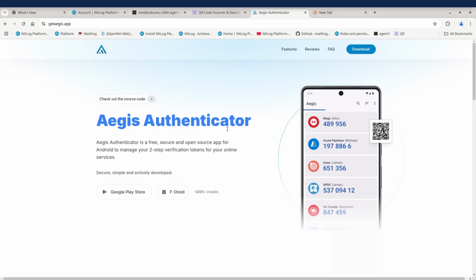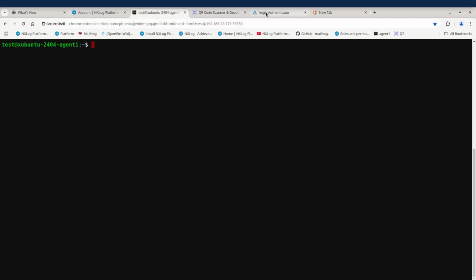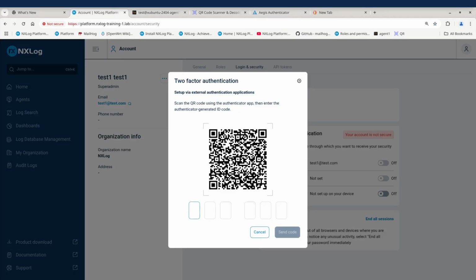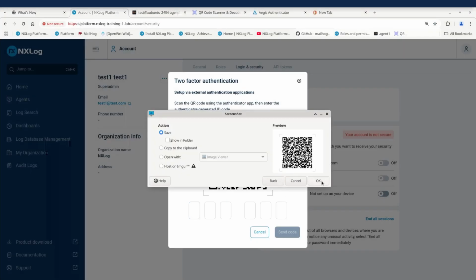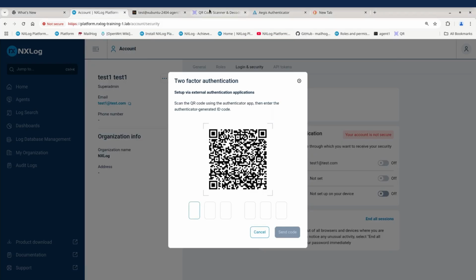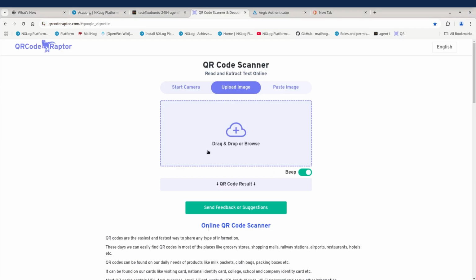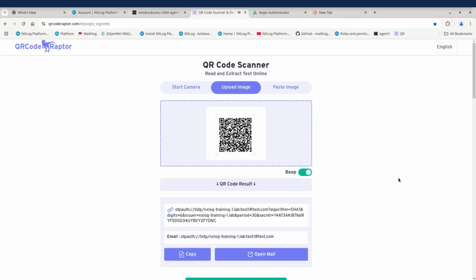But in order to show you how to do this, and in order to have everything in the video, I will not be using the Aegis Authenticator or the Google Authenticator, but instead I will be capturing this QR code. Just a second here. So I do a screenshot of this QR code, okay? And once I save this to my local machine, I will be uploading it to a QR code scanner, okay? So here, if I upload the image I just captured, it will show me the information that is included in this code, okay?